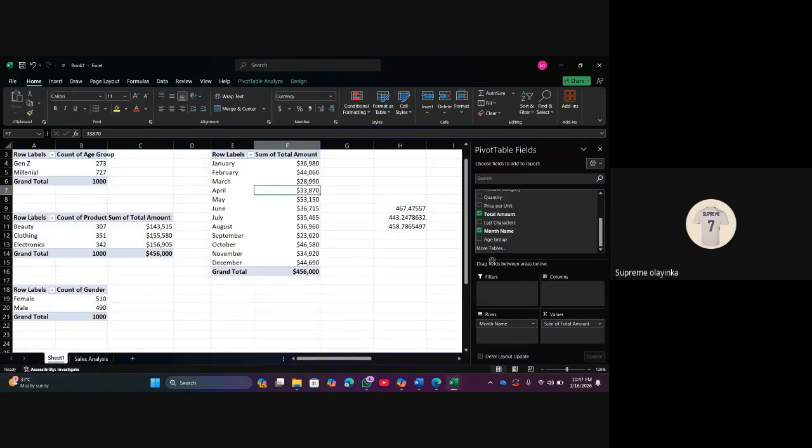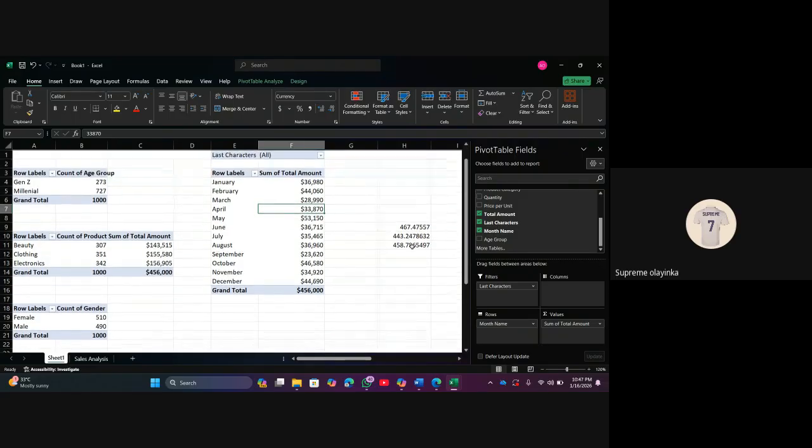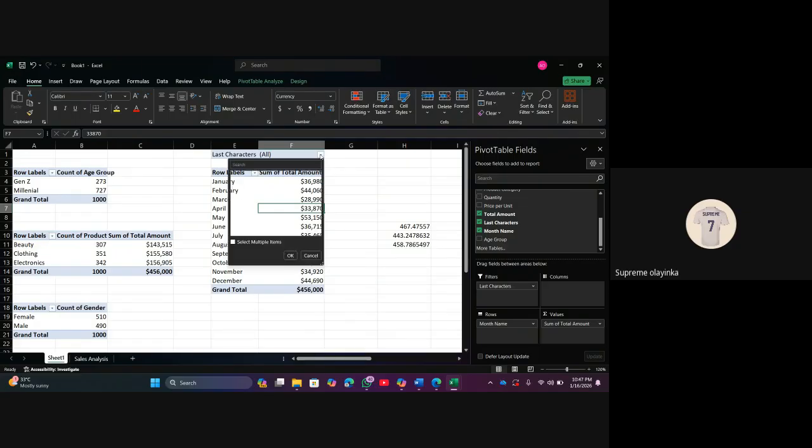So now, last character, if I change it to under filter, now there's a filter. Can you see we have last character as our filter now? So what is the difference? We have 2023 and 2024. Let's click on this one, select multiple items. That was the first thing I clicked on. Then we have 2023. Let's click on 2024 only.